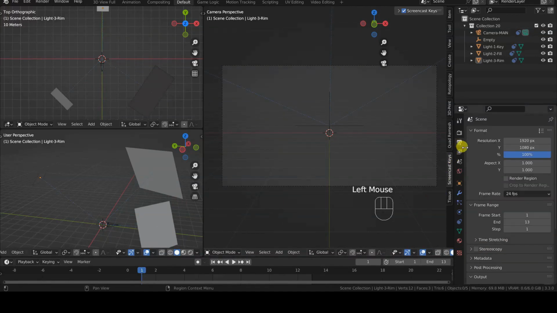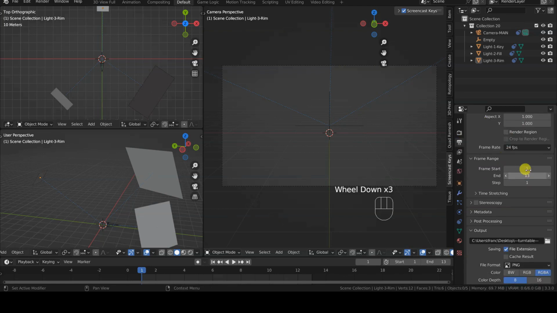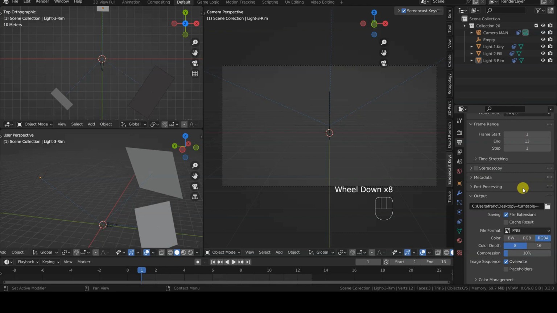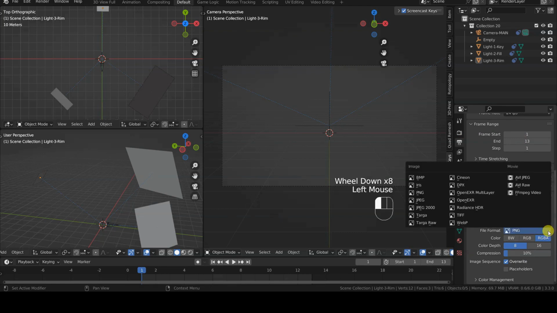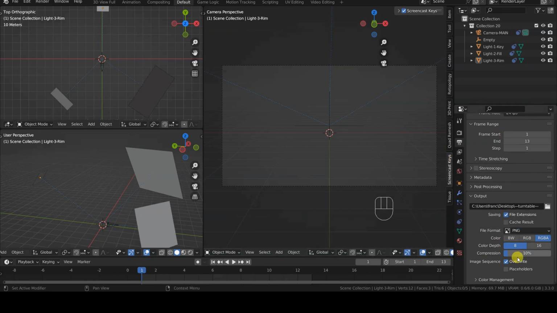As for the output specifications, in my case I set the resolution to 1920 by 1080, because for many stores it's sufficient. Also, I chose the PNG RGBA format, which is a sequence of images with a transparent background, because various stores have different background requests, so here I prefer output with transparency.